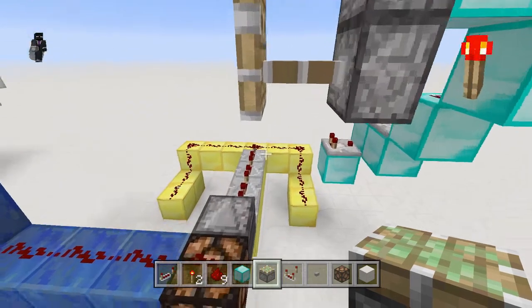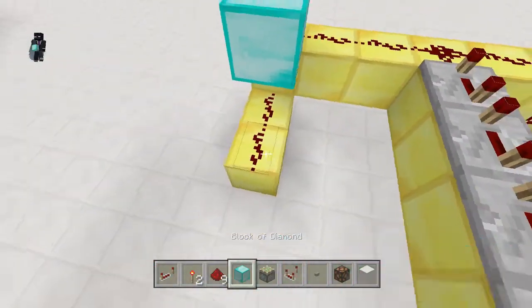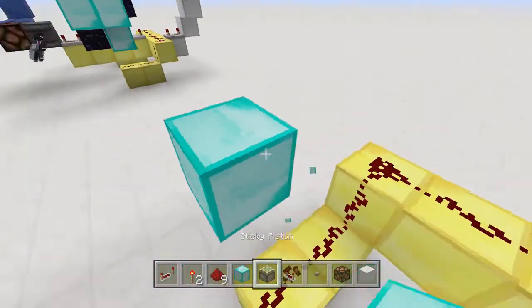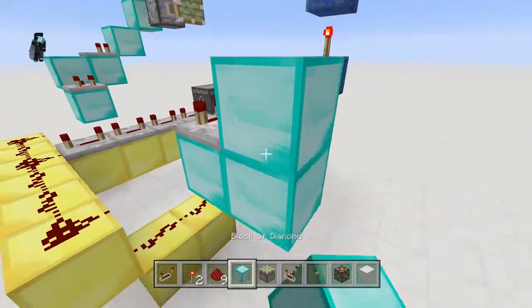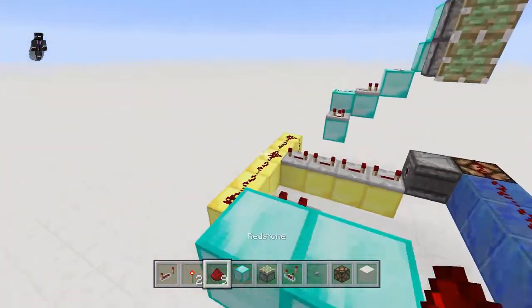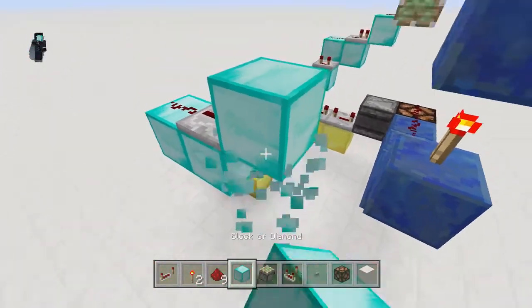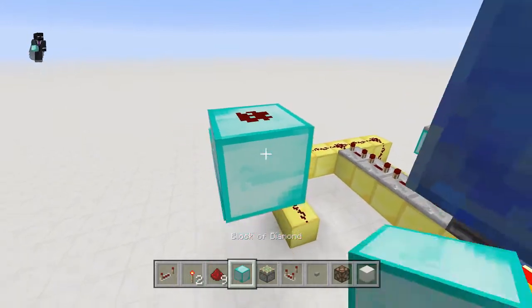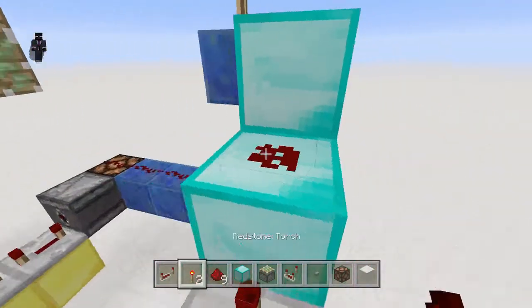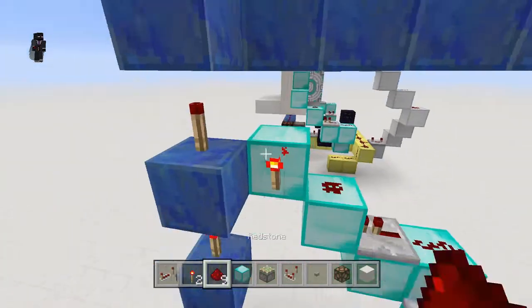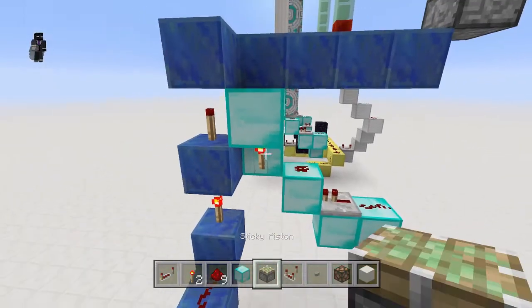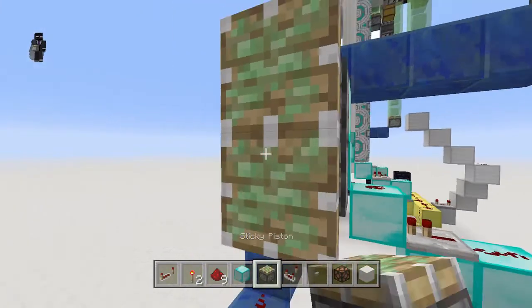Next thing we're going to do is mirror that exactly on the other side. So same thing again, comparator, block up, redstone dust, repeater into another block, redstone on top, another block up with redstone torch, block up here, and 2 pistons.